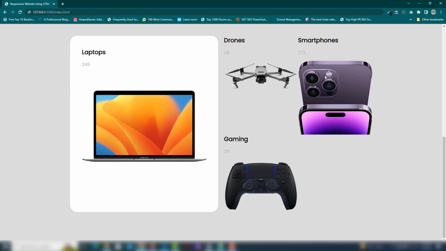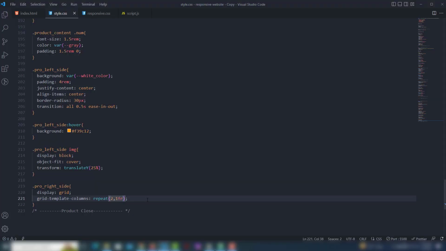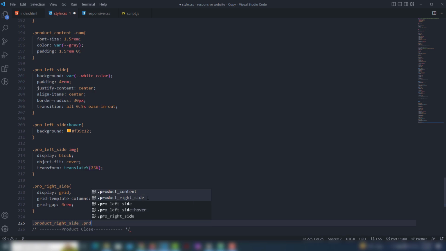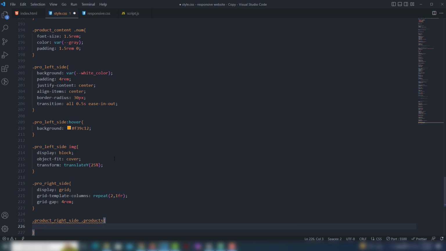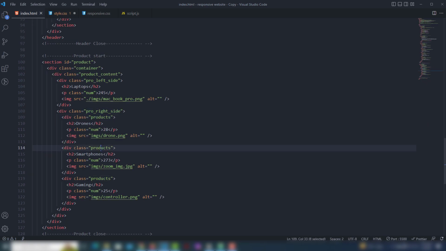Let's see, right? First and second column, but this time I want to merge that. I want to display the first column, and then I want to display the two columns. So I will manage that. First of all, I will use grid gap for them to make a space, and then I will select the product, right side, dot products. So those are products, as you can see, first, second and third.